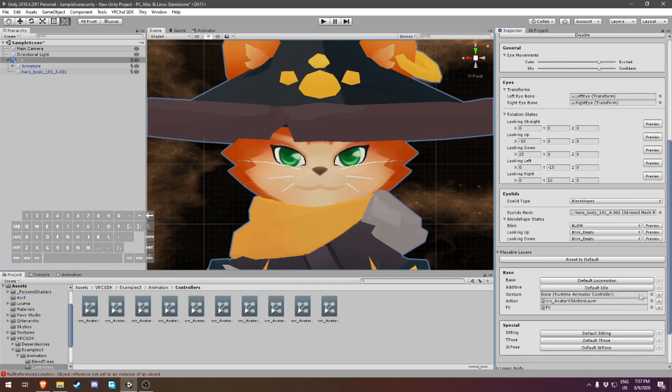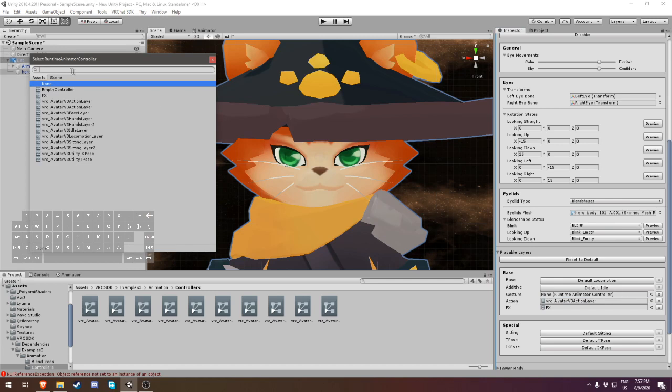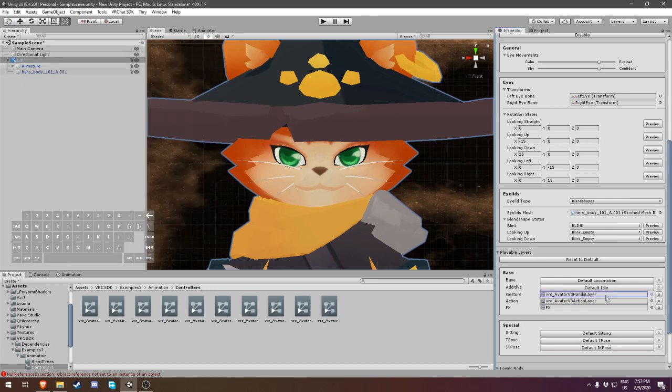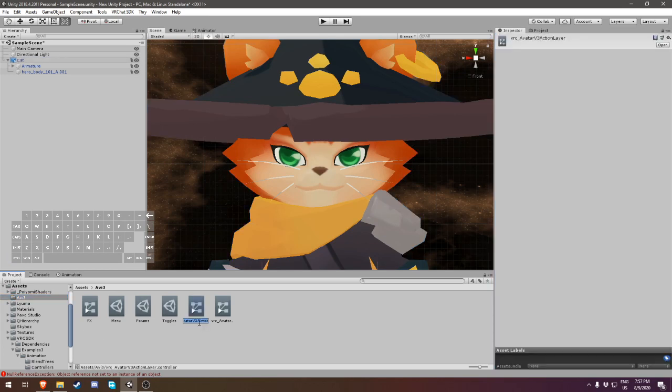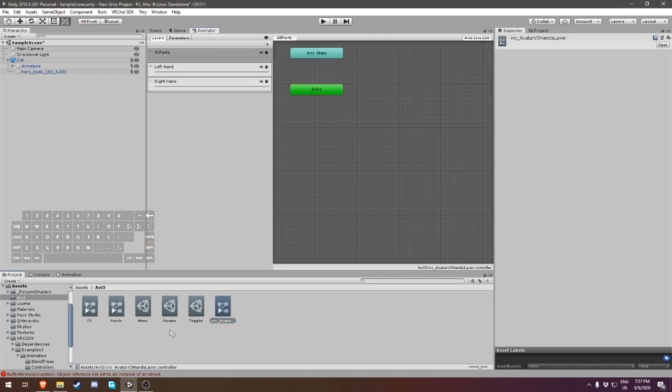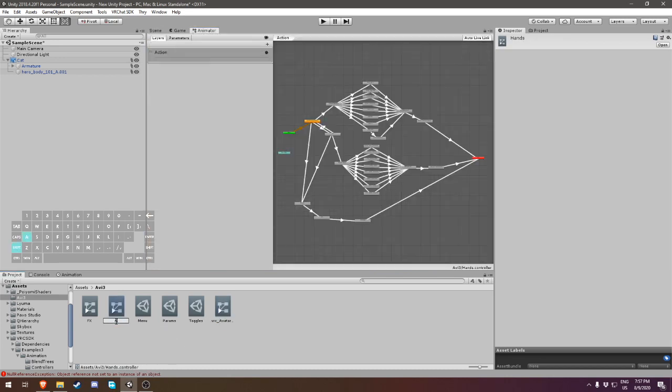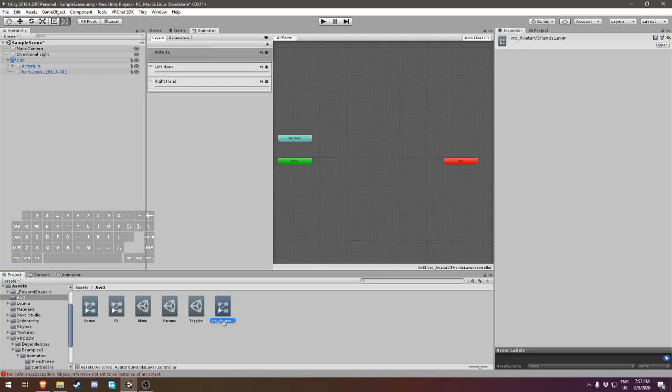I'm going to create a gesture. I'm going to select the VRC Avatar v3 hands layer. I'm going to click that and clone it as well. We do not want to modify these in case we mess up. We can always go back. So we're going to name this one hands. We're going to name this, actually, action. And name this one gestures.